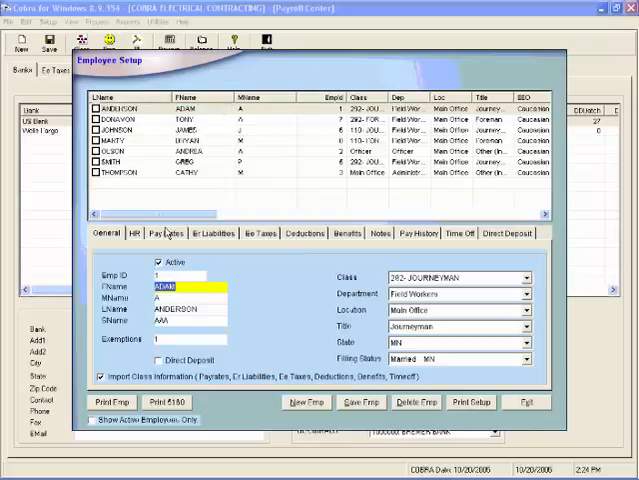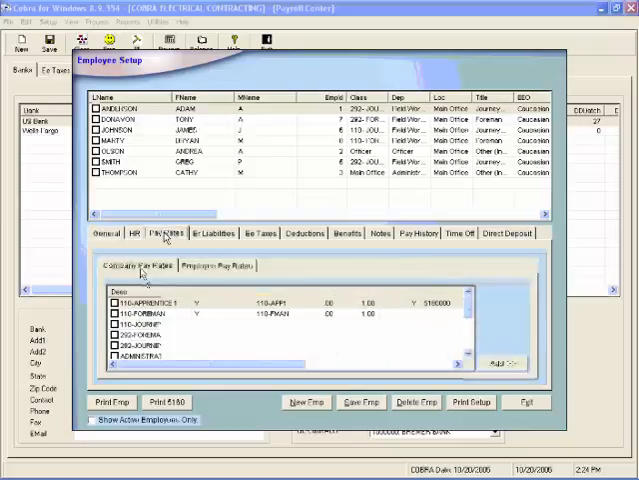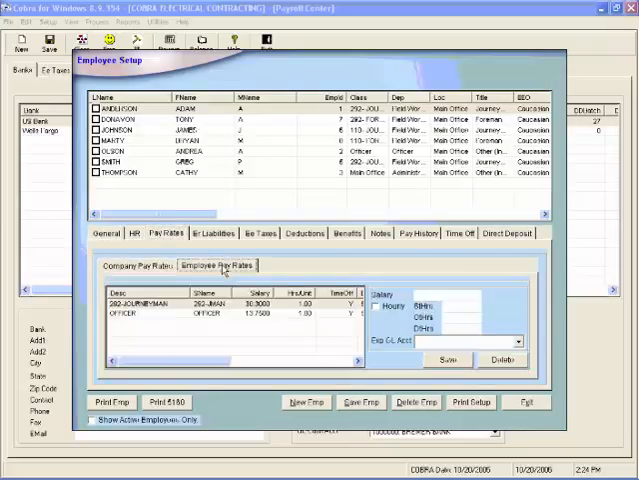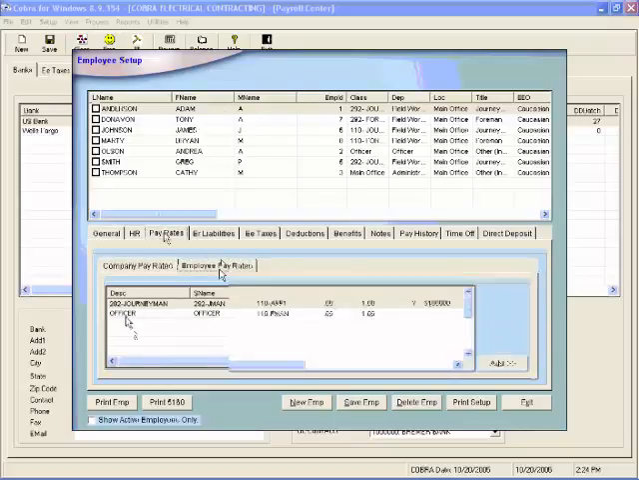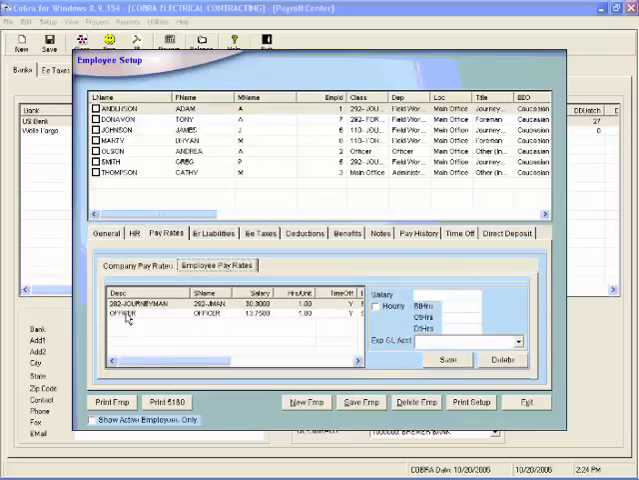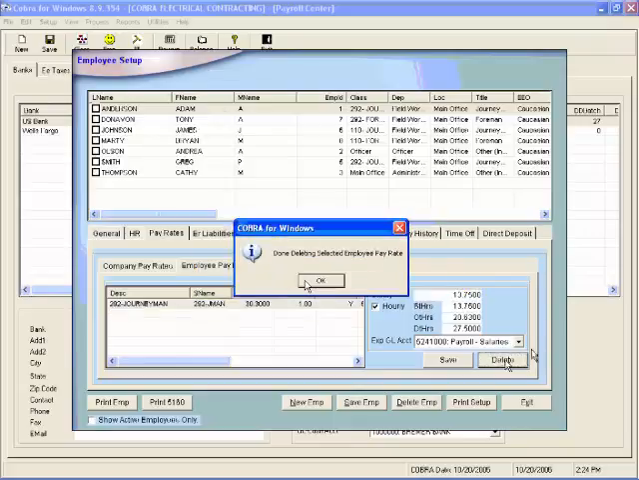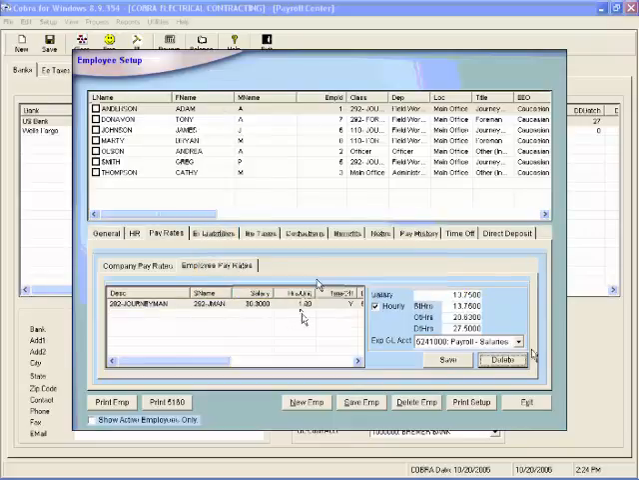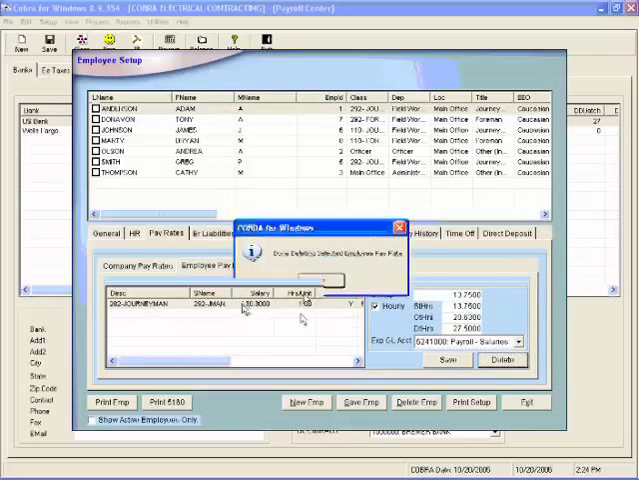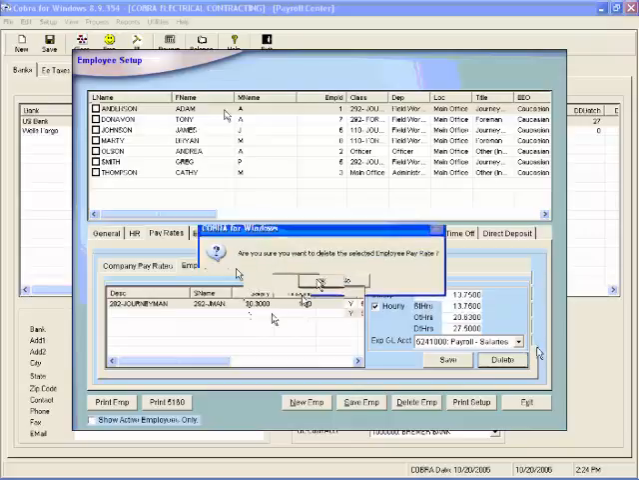So if we go into the pay rates tab, you can see all of the company pay rates, but these are the ones that were attached to the employee when we selected the class of worker. Now I'm going to just delete this one out of there. So I'm going to double click on the pay rate and click the delete button here over at the right.